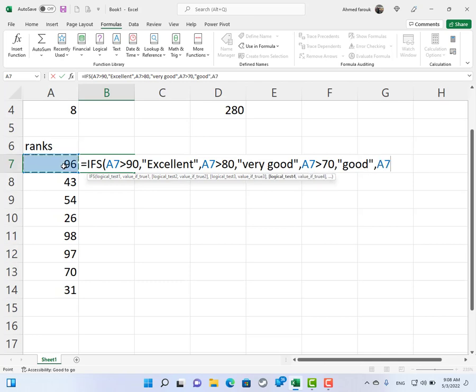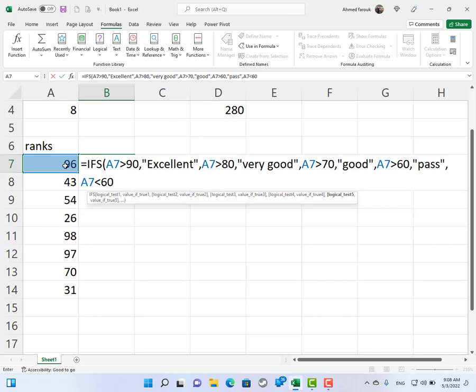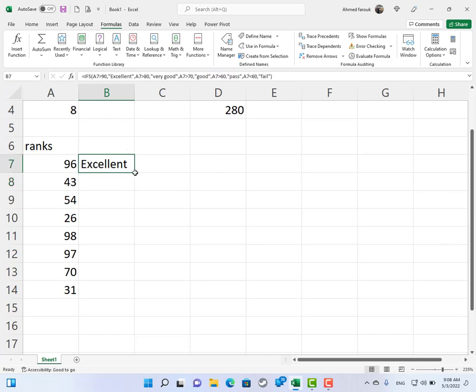If A7 is greater than 60, he just passes. If A7 is less than 60, he failed. Let's test. It's working fine. So now I need to replace this one with my rank.